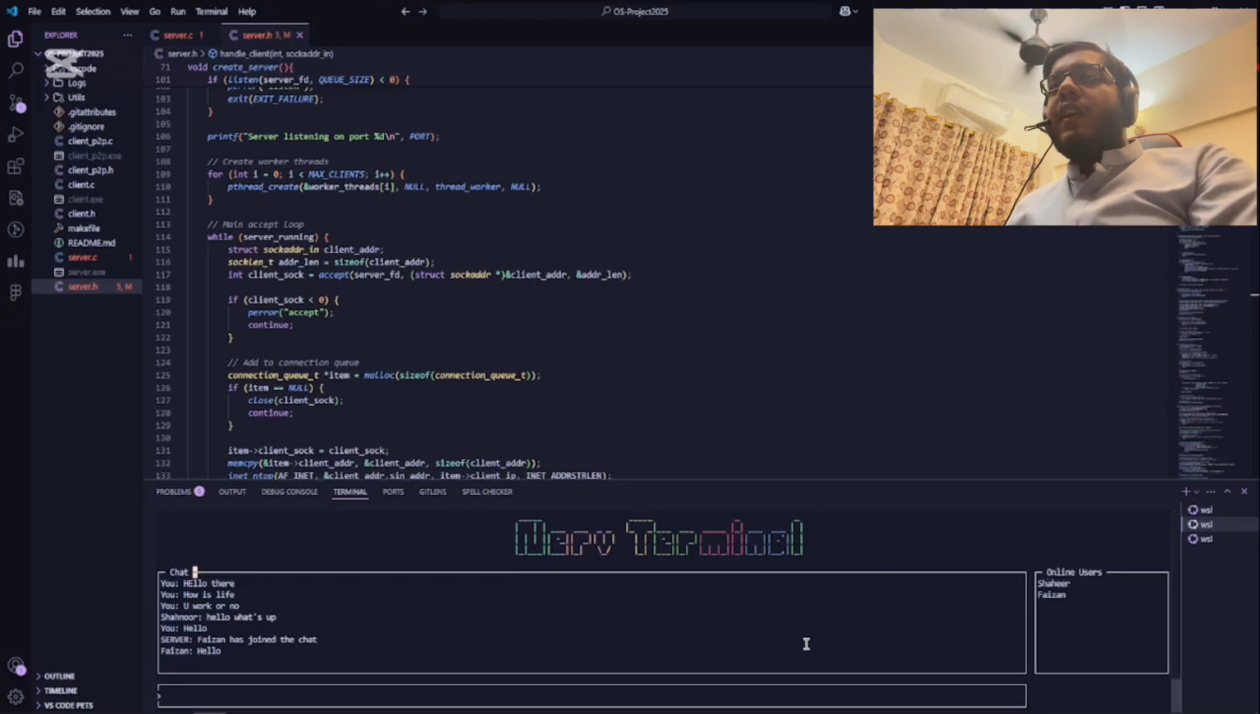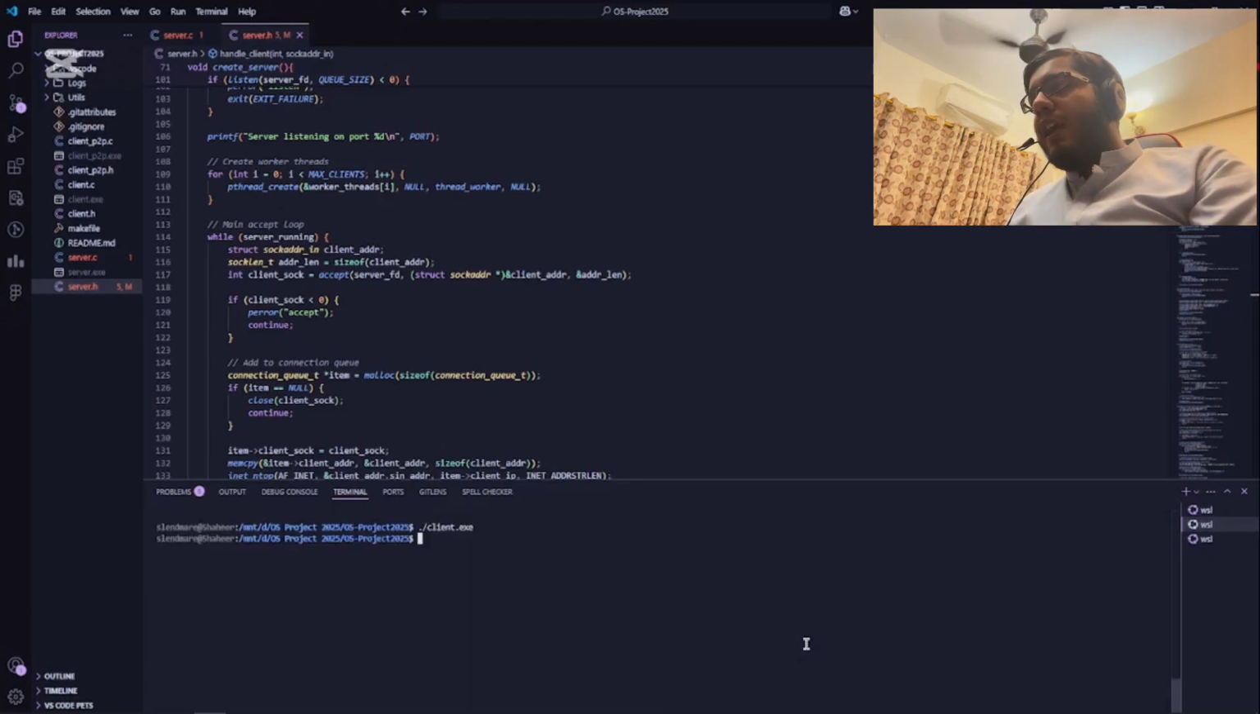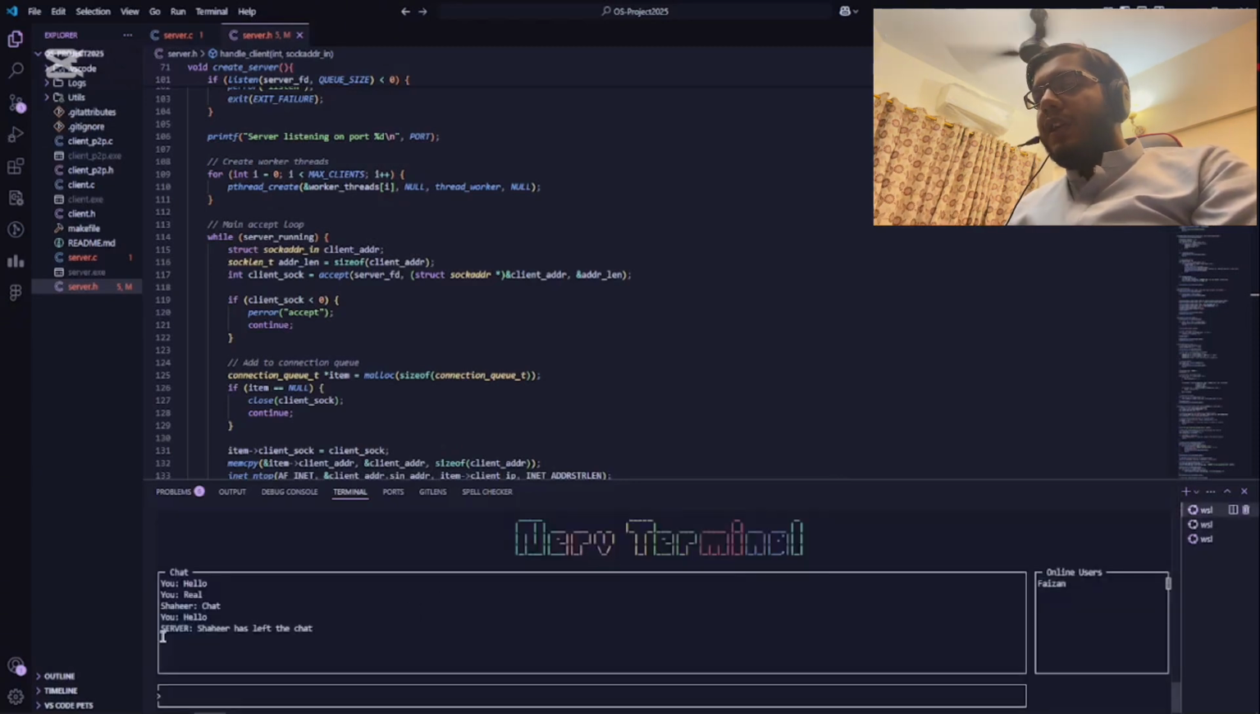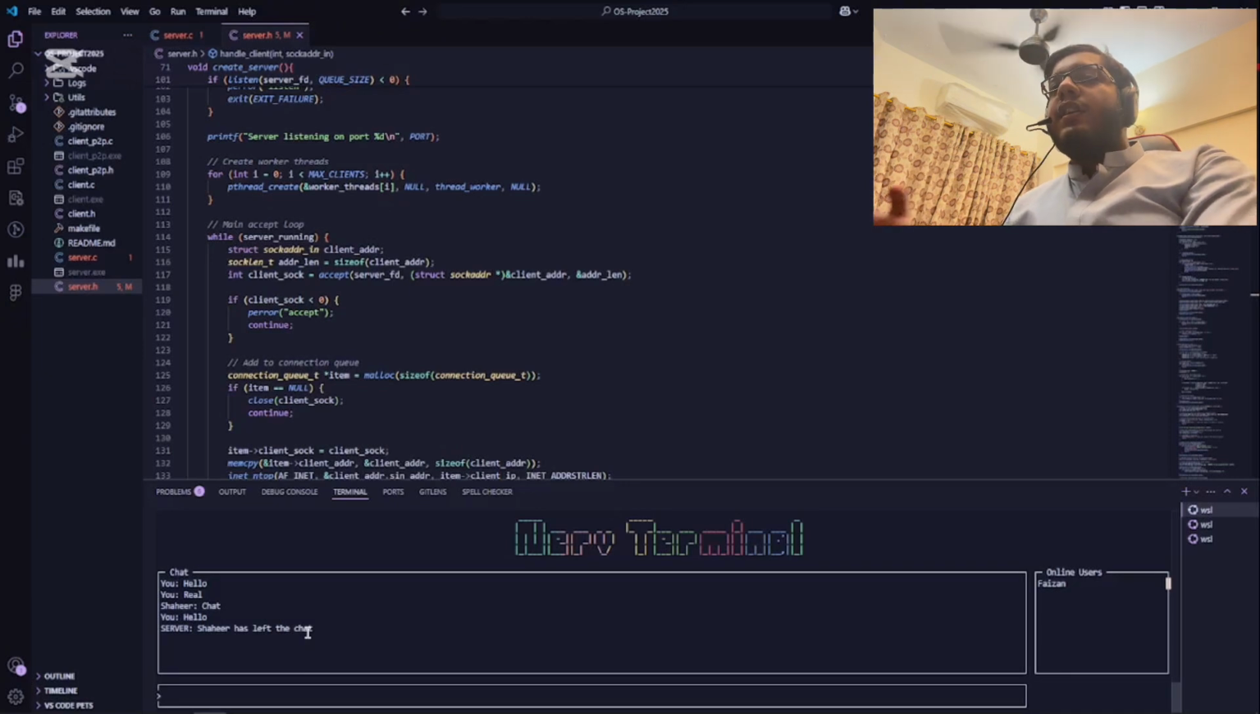Now let's say that I want to leave over here. When I leave, the other client receives the server message that I have left the chat. This happens in the remove client function, and this ensures that the socket for that person is closed.